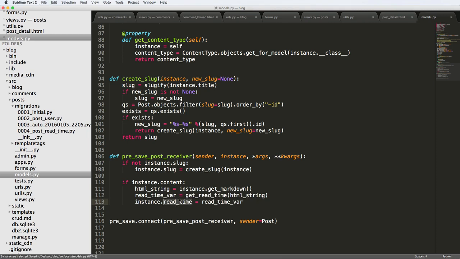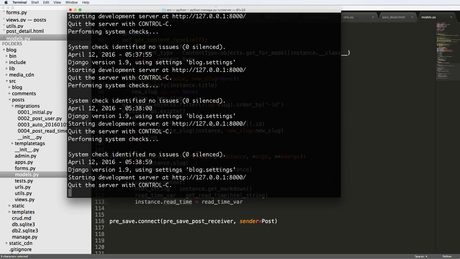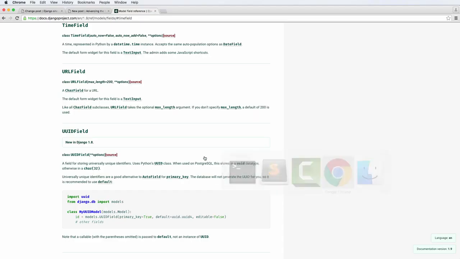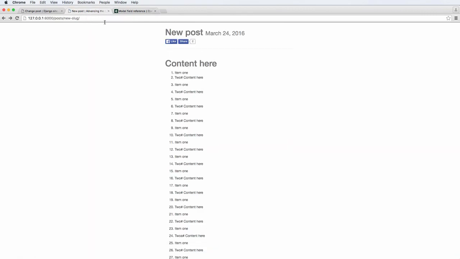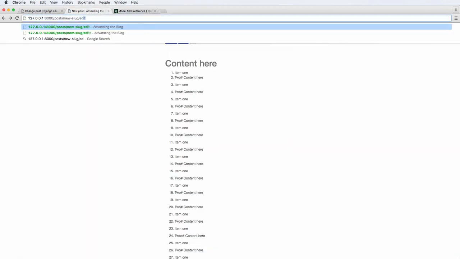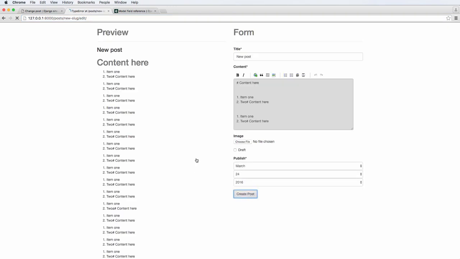So this actually sets that read time for us. So let's go ahead and see what this does on our server. Make sure the server is running, and we'll go into our project. Oh, and of course, the time field is actually in the model field reference if you needed to look up any other things there. So back into our model, we're going to go to edit and just hit create post or save.